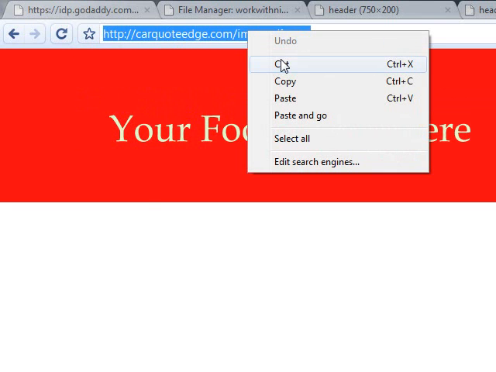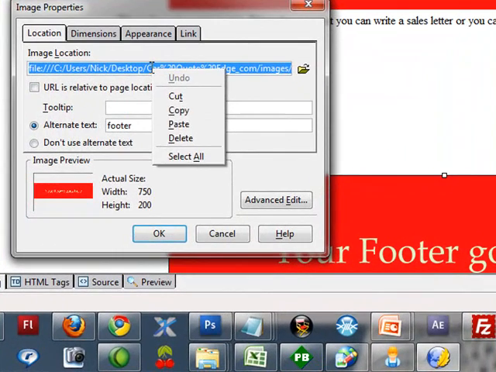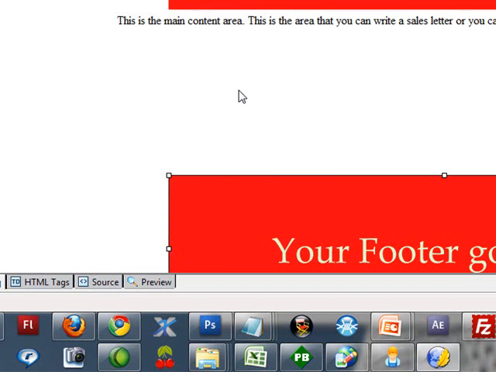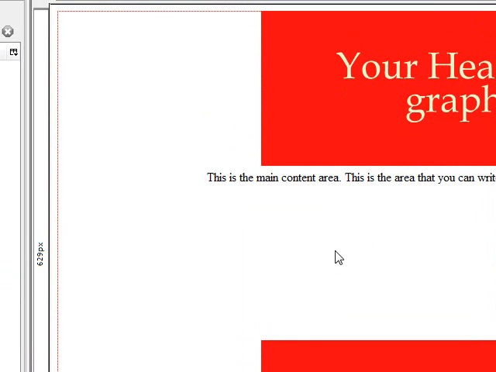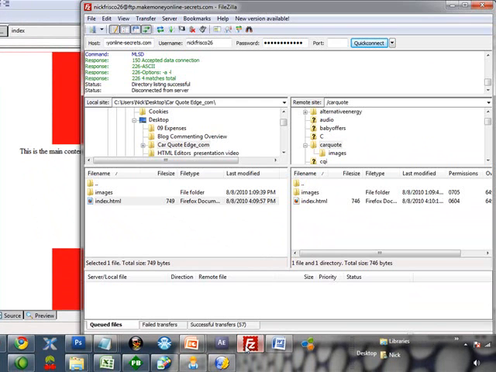I'm going to take this URL, I'm going to copy that, bring it right back over here to Composer, replace this file path with this new file path. Click OK. Control S on a PC. On a Mac, I think it's Command S. I'm not sure. I don't really use a Mac, but go right back over here.